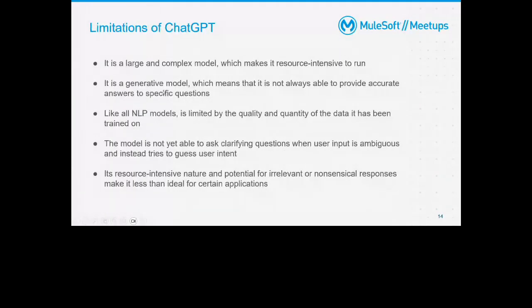So there are some limitations, again. It is resource intensive, so that's why they keep a limitation on free versions. Okay, and it doesn't always provide accurate answers. You need to take care of that when you are designing your use case scenario.